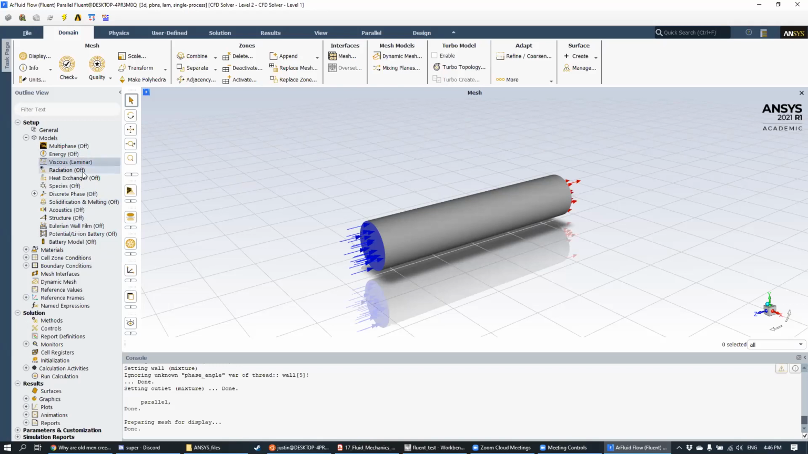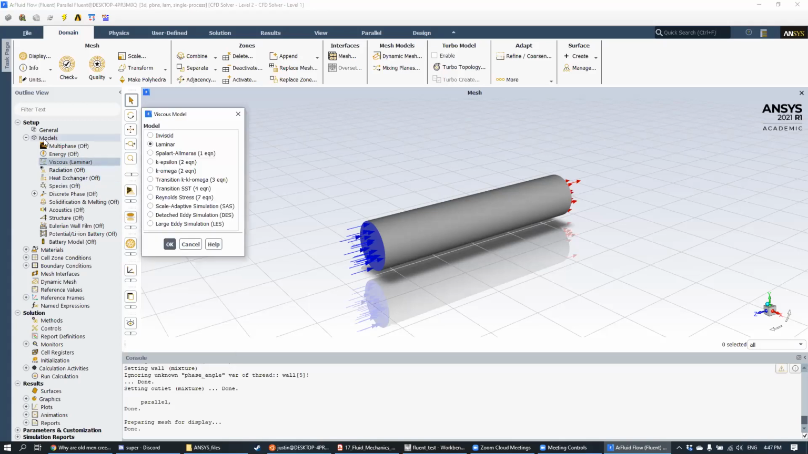Because if you're running CFD on fluid flow, one thing that can happen a lot is your flow can go turbulent. How your simulation handles the turbulence is really important, but it's also something we don't have time to go over. So for this particular problem, we're going to assume that our flow is going to remain laminar. And so under models, you're going to double click on this setting called viscous.